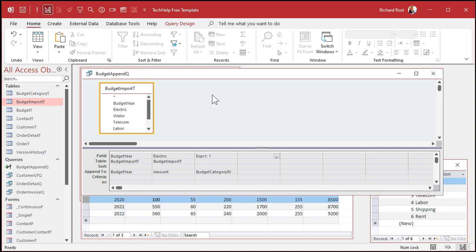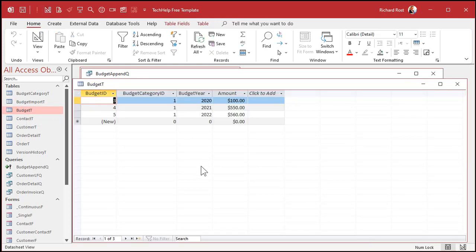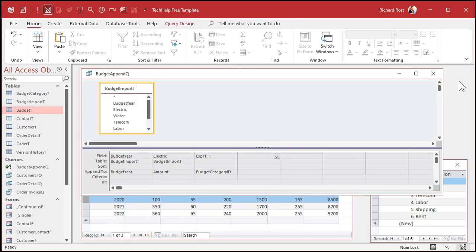Okay, just run it once. Remember, I got my warnings turned off. Otherwise, you'll see that you're about to run an append query. It's going to modify a 6 or whatever. All right. Budget table, there it is. There's my 3 records from the different years, 20, 21, 22, for category 1. Those are all the electric values. Okay, you following me? All right.